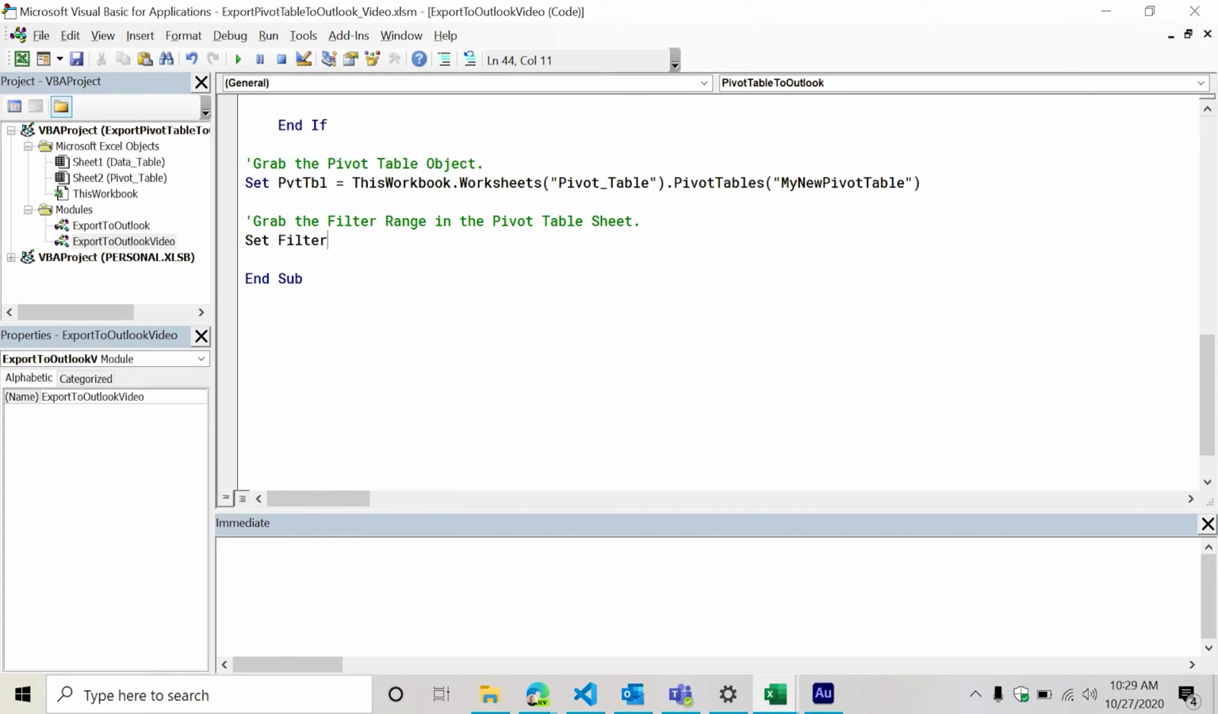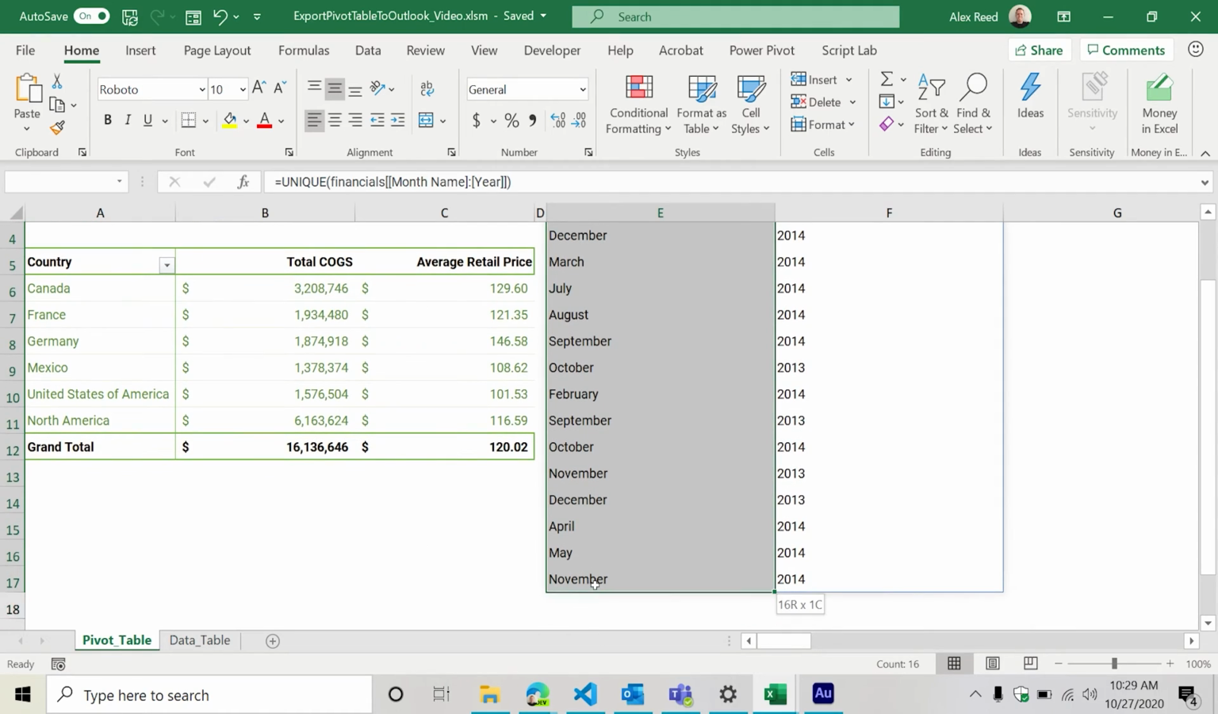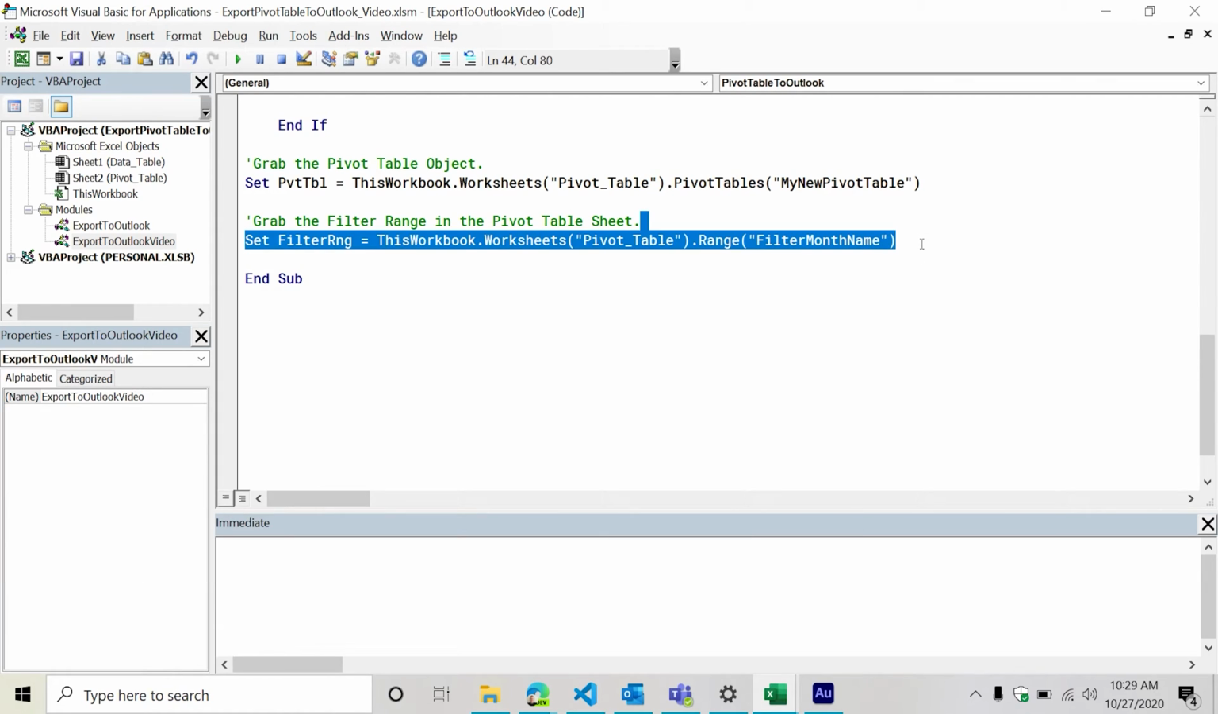So I'm going to set the filter range equal again to this little thing right here. I'm just going to grab it and do range, and then this one is going to be filter month name. Now you might be saying, why are you using this, right? Remember, I named the range. So if I select it and I look over here, you notice how it says filter month name. I gave it a name, so I'm referencing the named range.